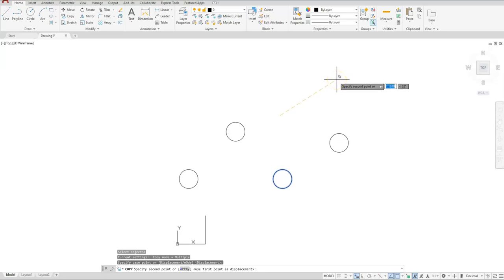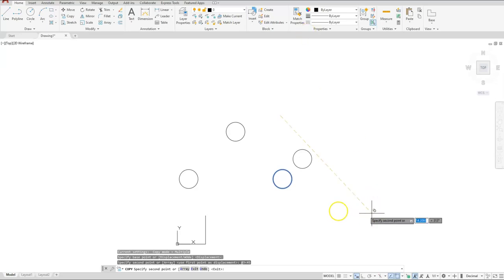Okay, so the first thing we're going to do is type in 3. So that sets my distance. I have to use the angle, and I'll type in 45. And now you can see that it will create that circle here, 3 at 45.